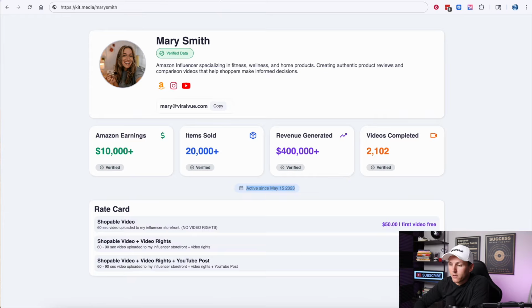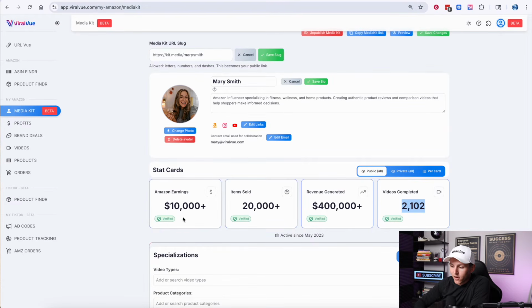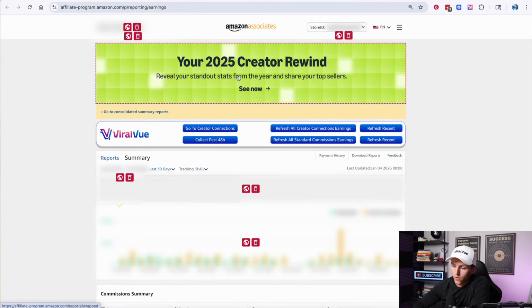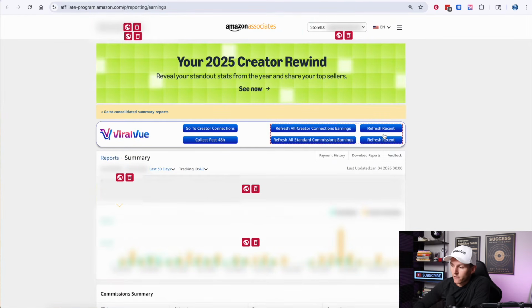Now, one thing that I want to mention, in order for this to be verified, if you come over here, I'm going to save this. If you hover over this verified data, you have to make sure that you are refreshing your profits dashboard every 7 days. And we do this on purpose just to make sure that the data actually is legit and it's verified. And how you verify that is you come over here to your earnings dashboard and you're going to refresh earnings on both on and offsite store IDs. And if you do that once a week, your Media Kit will stay verified.